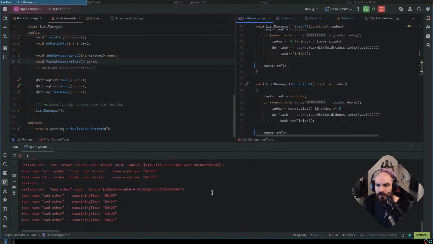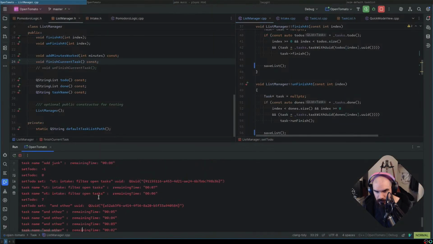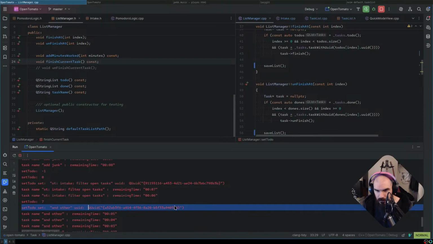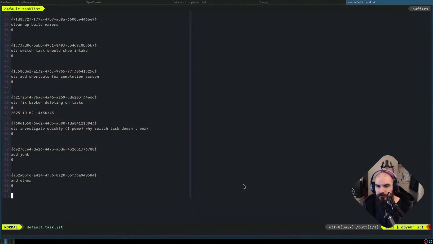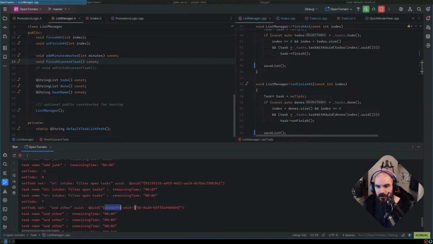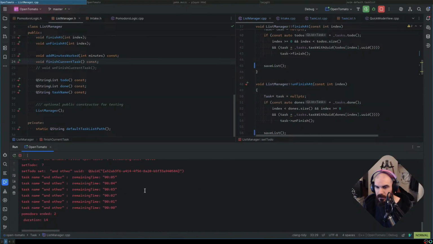Well, I want to see here. Set to do to 7. Add other with this UUID A52AB. Oh, that is the right UUID. That's the exact right UUID. So it's getting the right item in memory.